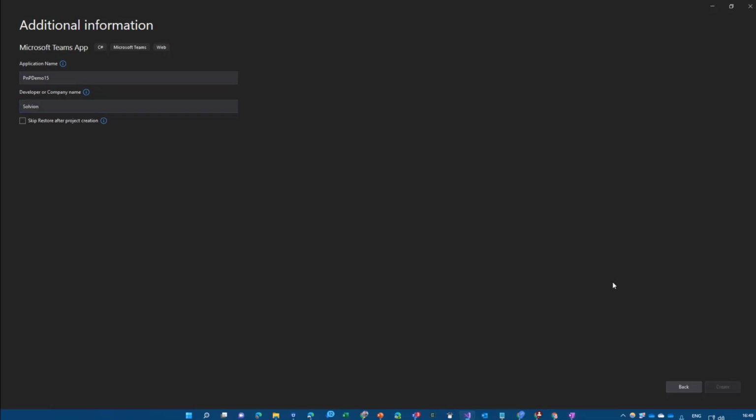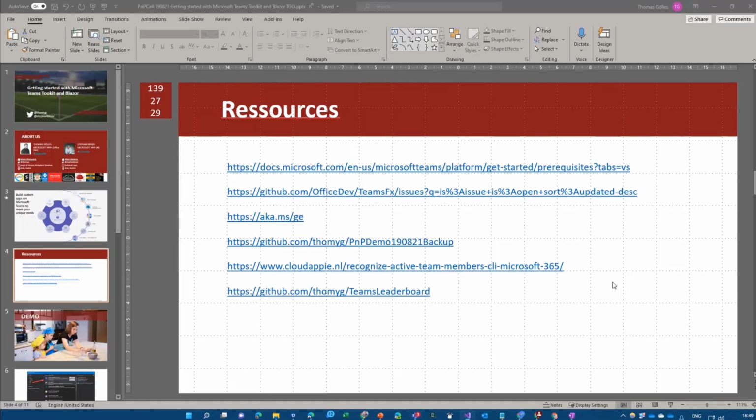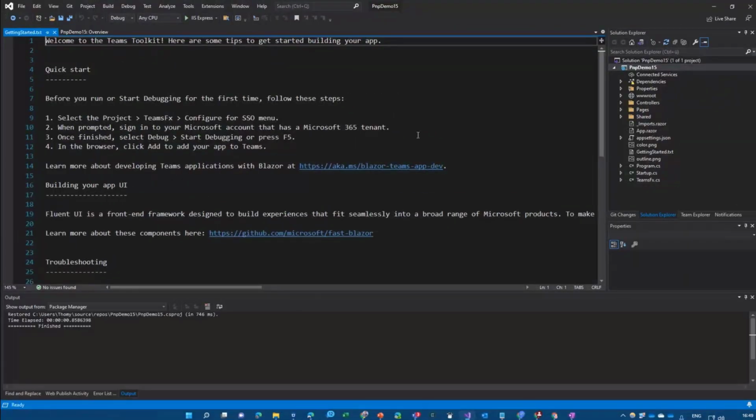And create the solution. I'm using here an extension that you can download in one of the links from Microsoft, the Microsoft Teams Toolkit. Don't be confused. There are two versions of the toolkit. There's one for Microsoft Visual Studio and one for Visual Studio Code. The one for Visual Studio Code focuses on developing with React and TypeScript, and the one for Visual Studio focuses on Blazor. And both are referred to by the users specifically as Microsoft Teams Toolkit.